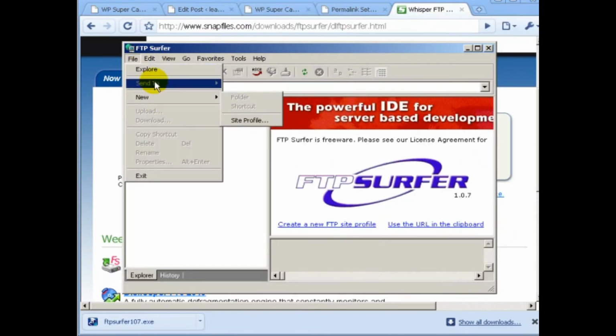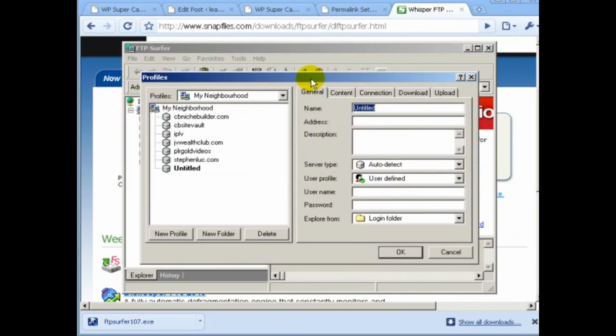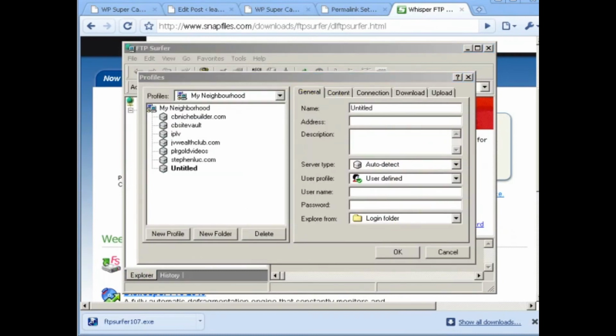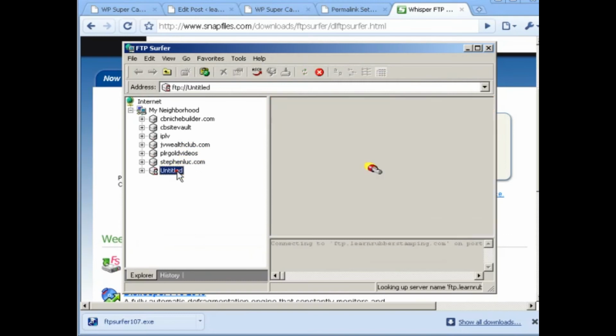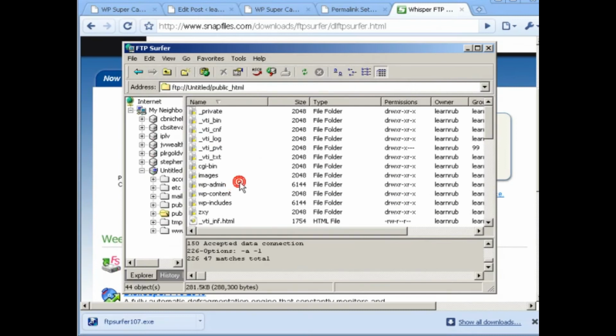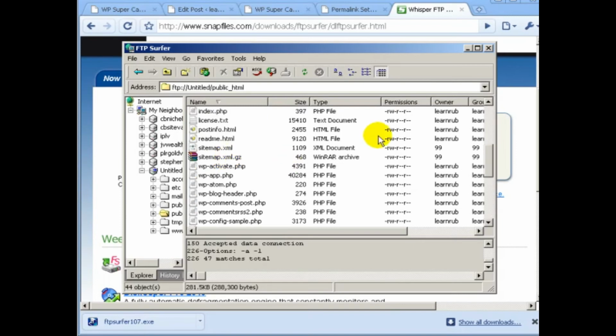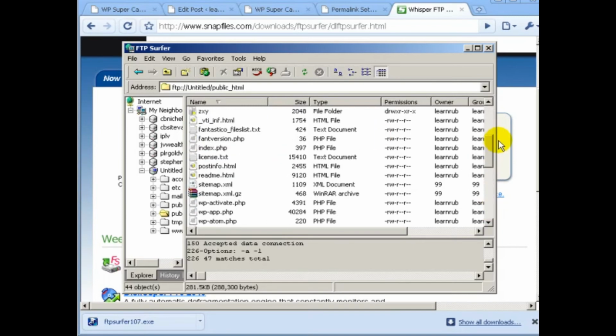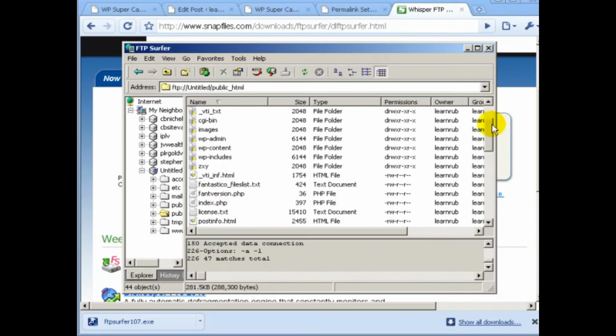and what I'm going to do is click New Site Profile, and I'm basically going to do what I did earlier by connecting to rubberstamping.com, username, rub, and password. There. Press OK, and that's good. And then since I'm in the primary folder, there should be an .htaccess file somewhere.